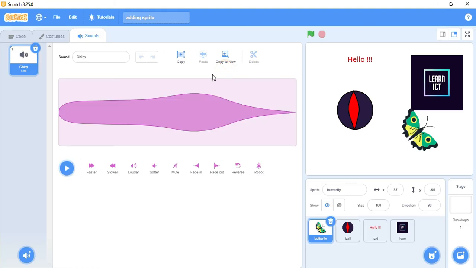Just adding this one for an example. You can play this sound here and you can do the adjustment if you want using these available buttons. You can make it faster, you can make it slower, you can make it louder. Likewise, there are many options for you.